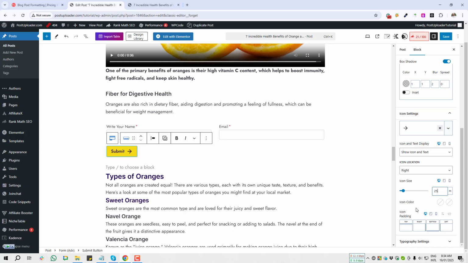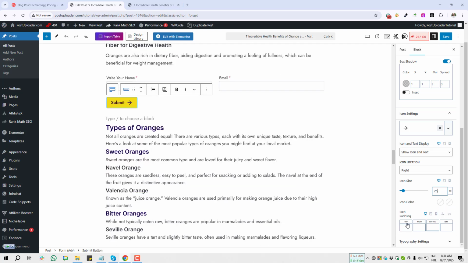And come to the icon color. First color is normal color and right side color is hover color. If you wish, you can change it. Next, come to the icon padding. If you need to add icon padding at top, right, bottom or left, you can add it from here. And final option is typography settings.